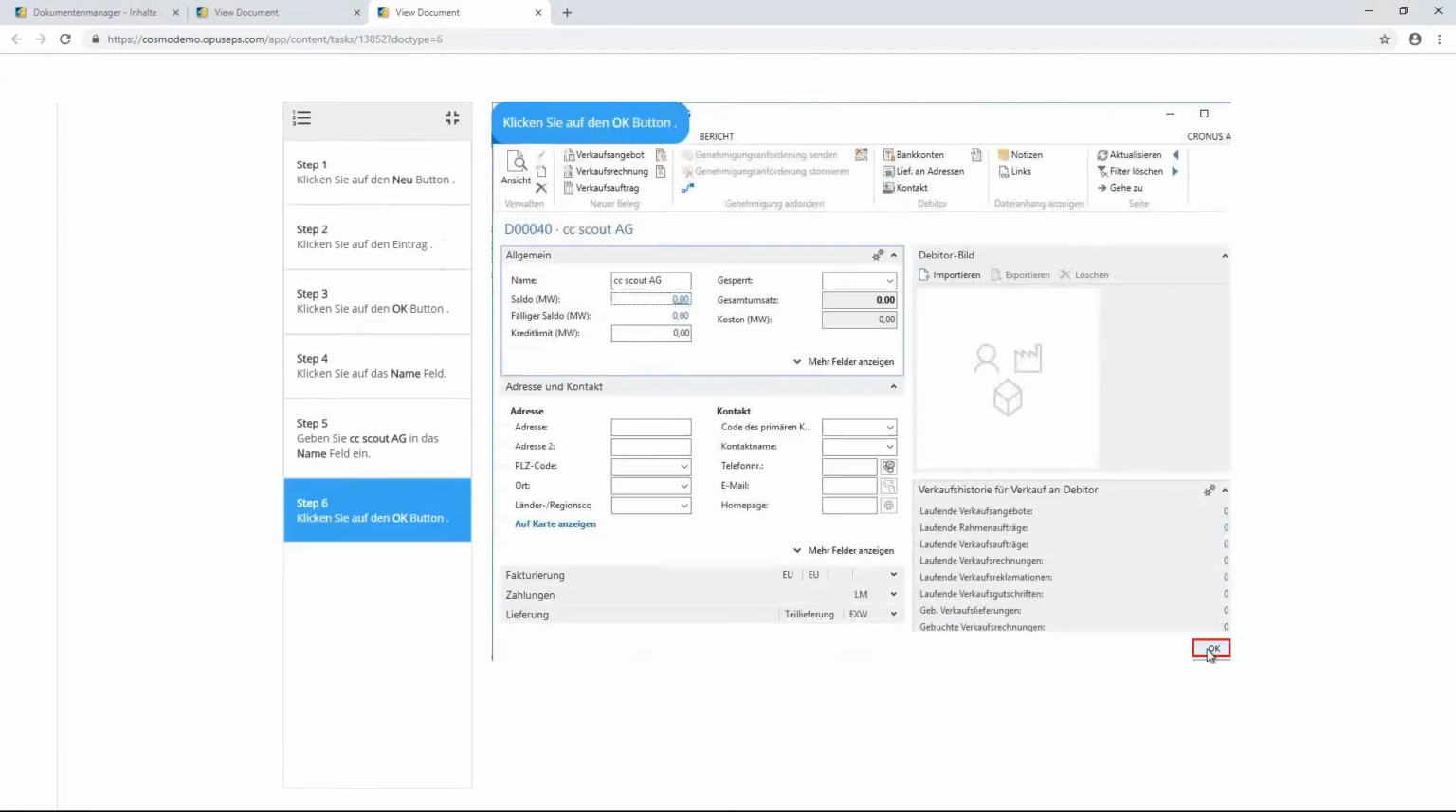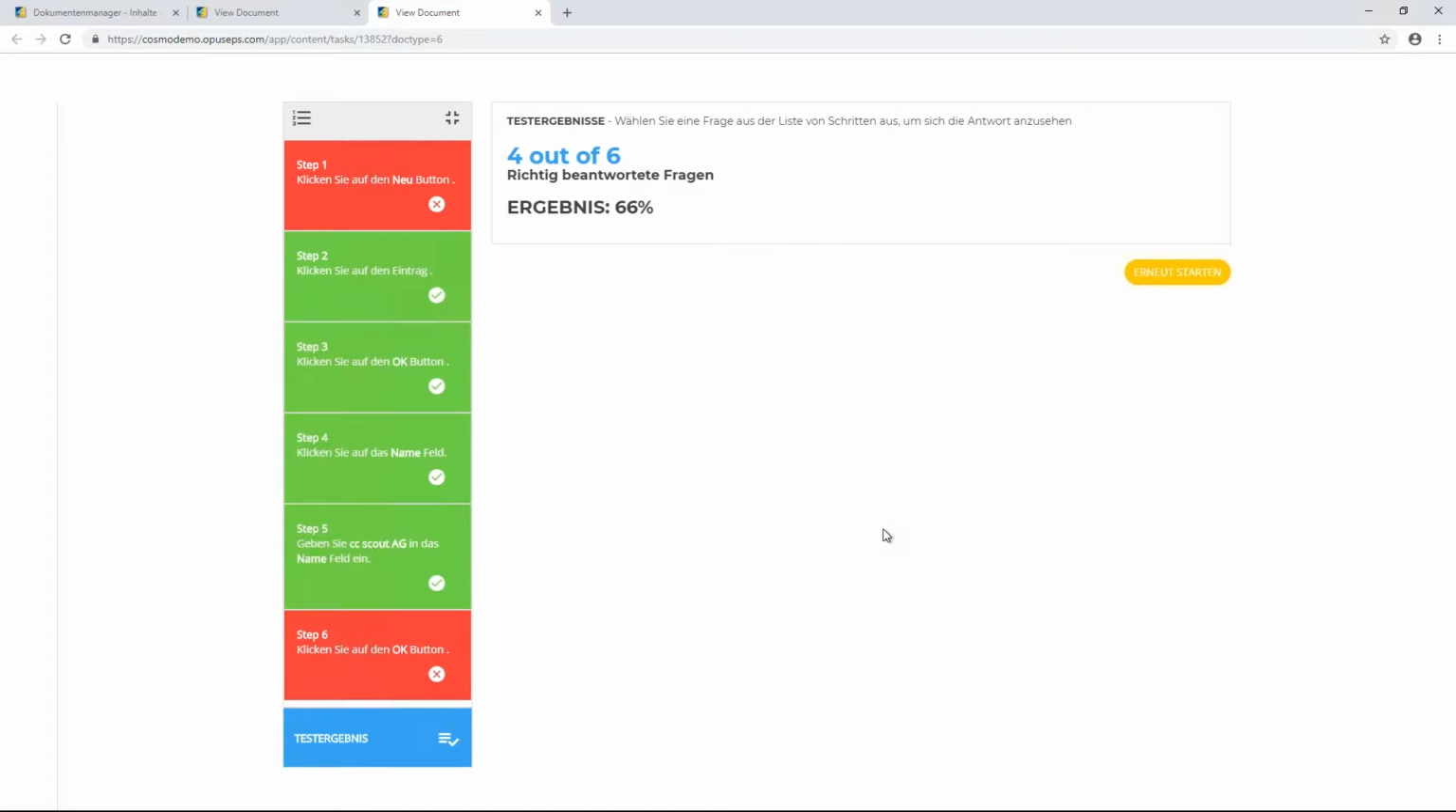After executing the test version, a corresponding evaluation of this process is also possible. Thus, CC Scout 365 could also be used as an e-learning tool.